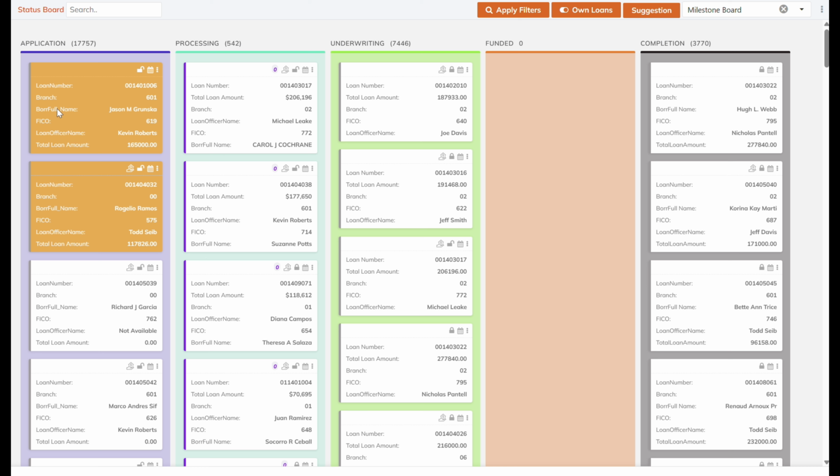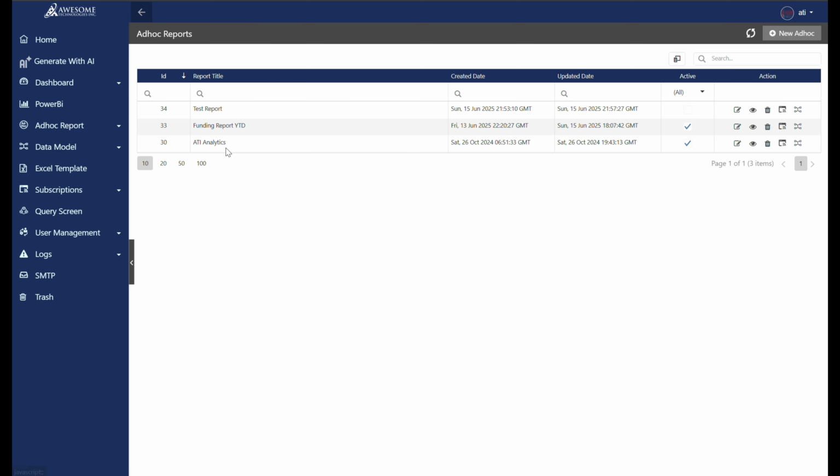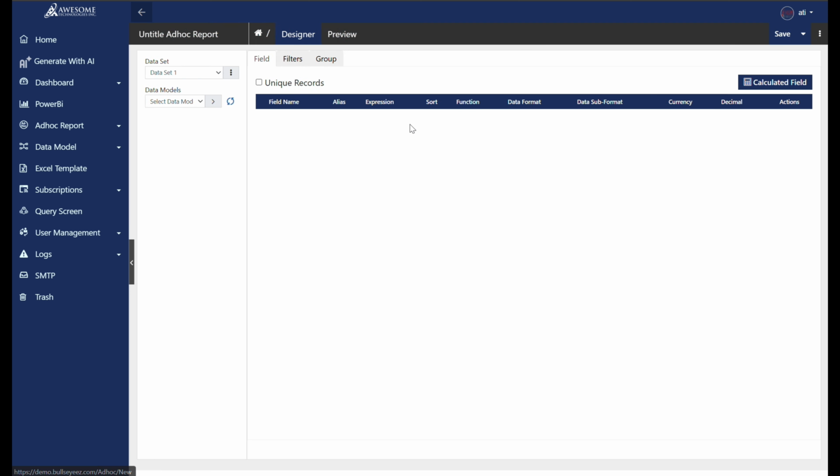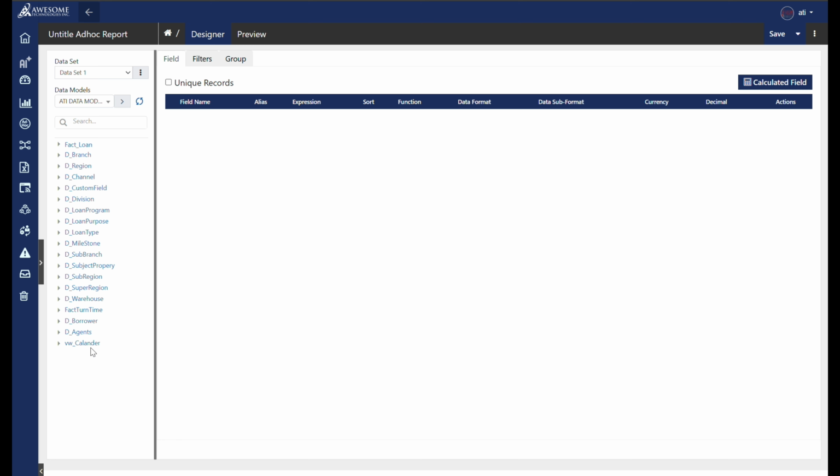This feature for BullseyeEZ is ad hoc reporting. So I will show you how quickly and seamlessly you can create a report within seconds to minutes. So let's go ahead and navigate to our ad hoc report section and click the new ad hoc report. The first step here is to make sure your data model is selected, and then all of the fields that are available to you will be listed here below. It's very simple to use, and all you have to do is click search and then drag and drop any of the fields that you may need.